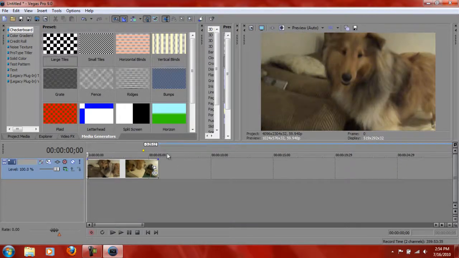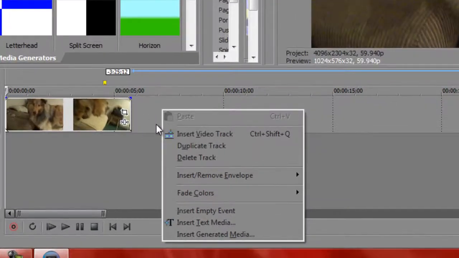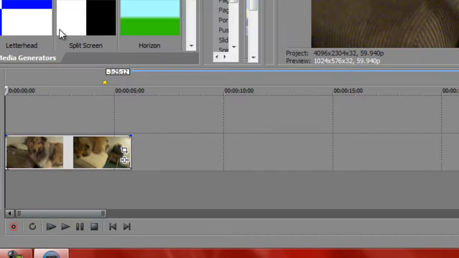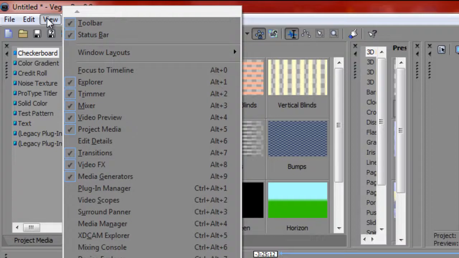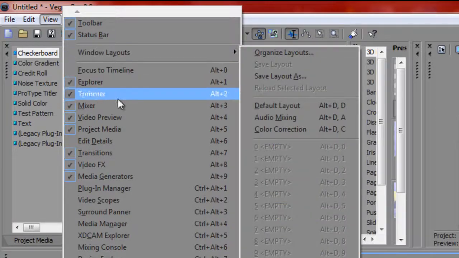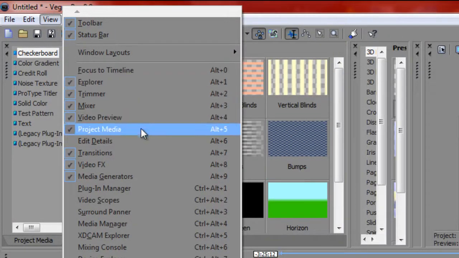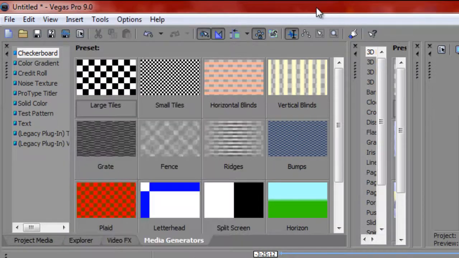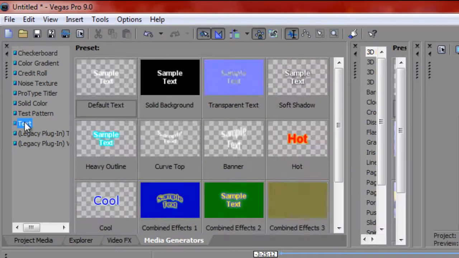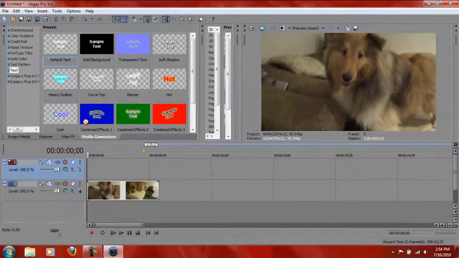What you're going to want to do first is make a new video track. So right click on your video track, insert video track. Now go to media generators. If you don't have it here, go to View and then click Media Generators, which is somewhere here. And then it should come up. Then go to Text, and select any one of these that has the transparent checkerboard background. I'm just gonna use default text and drag it on there.